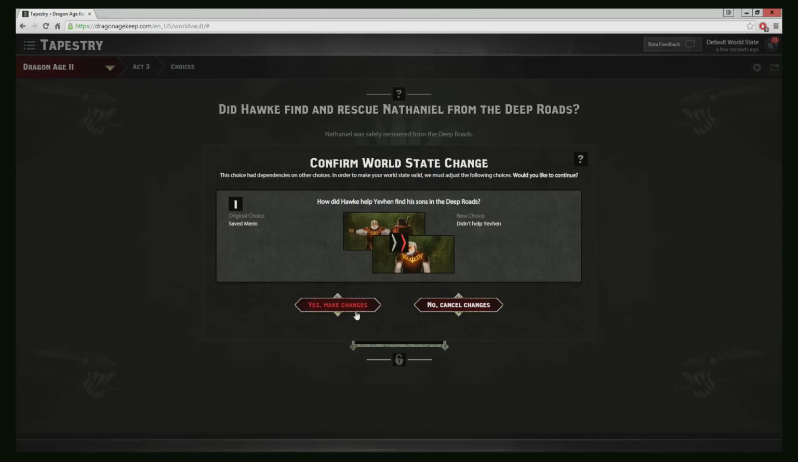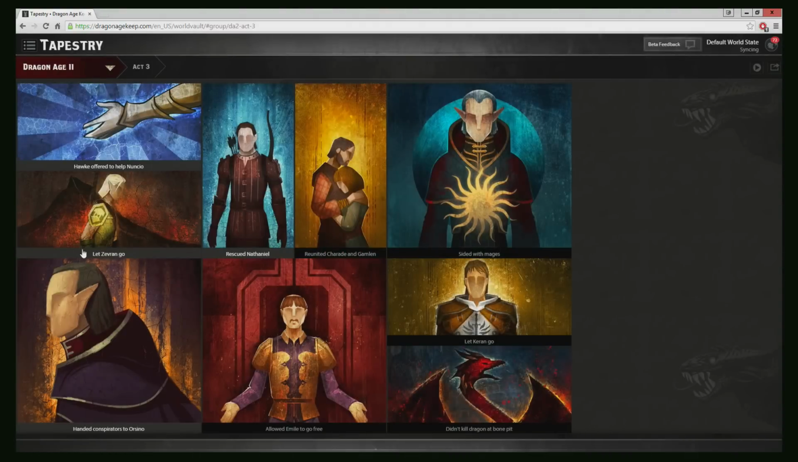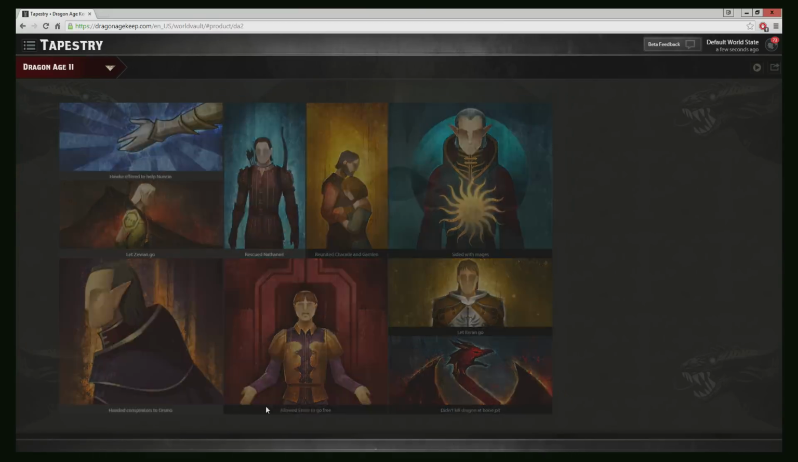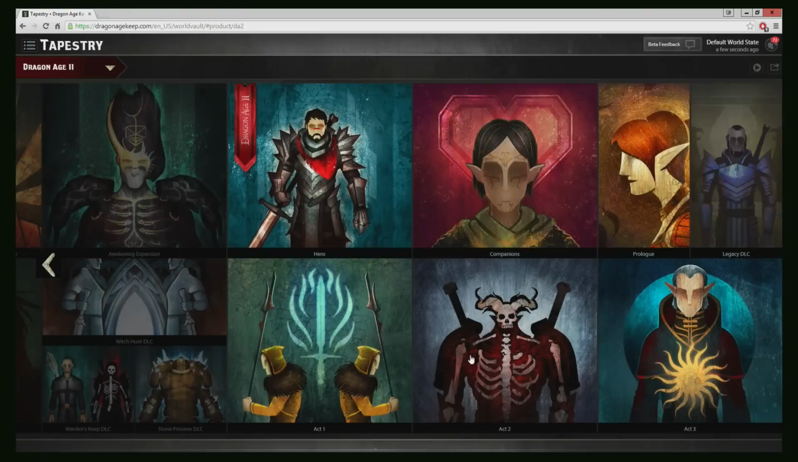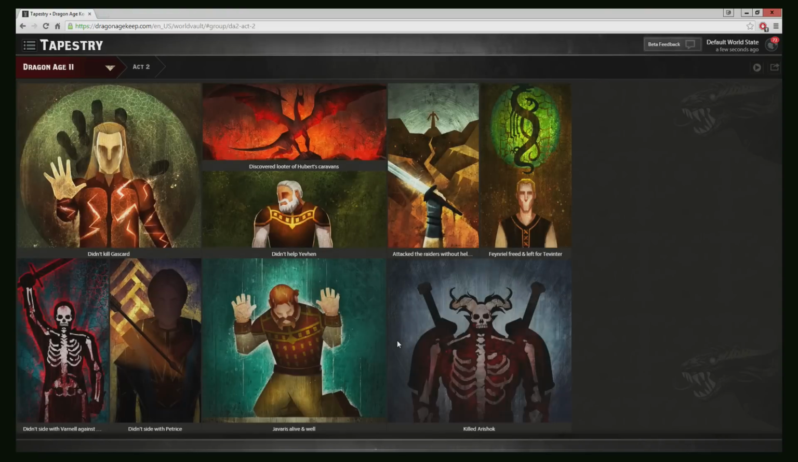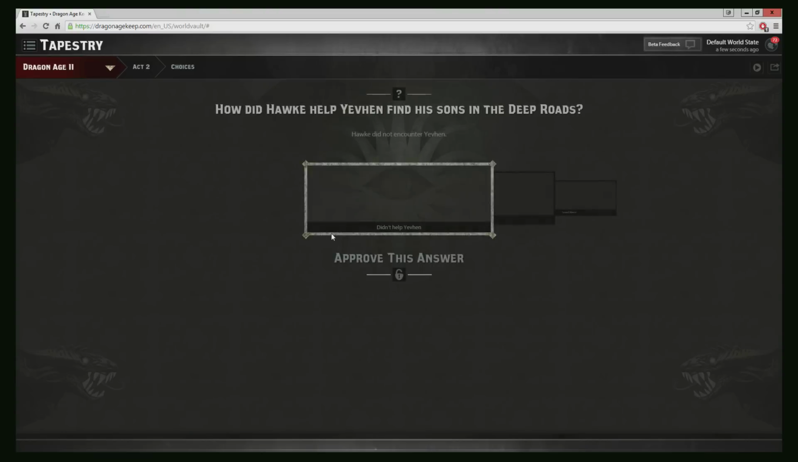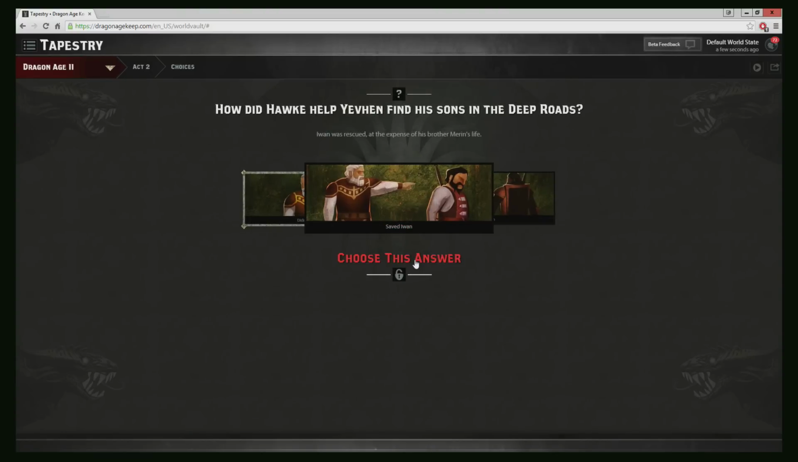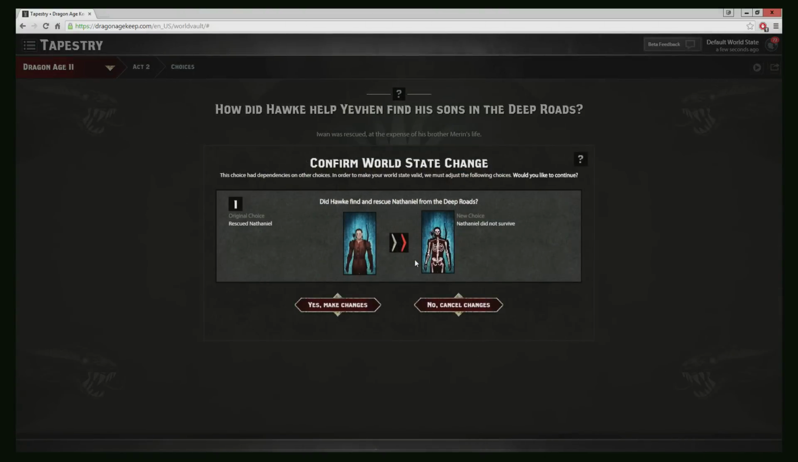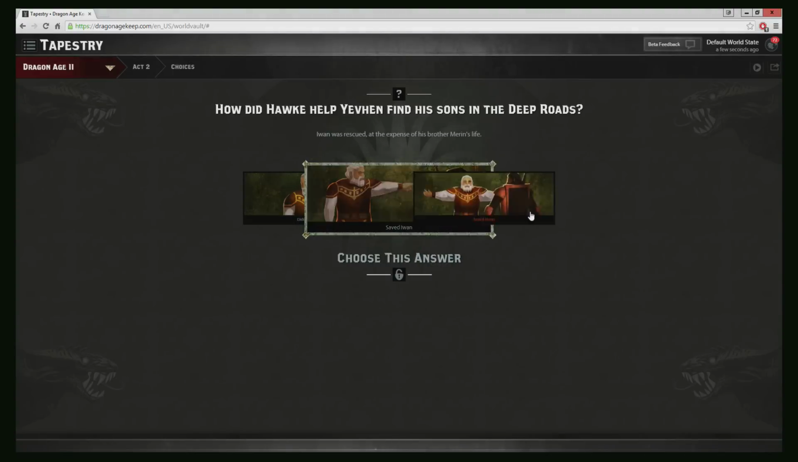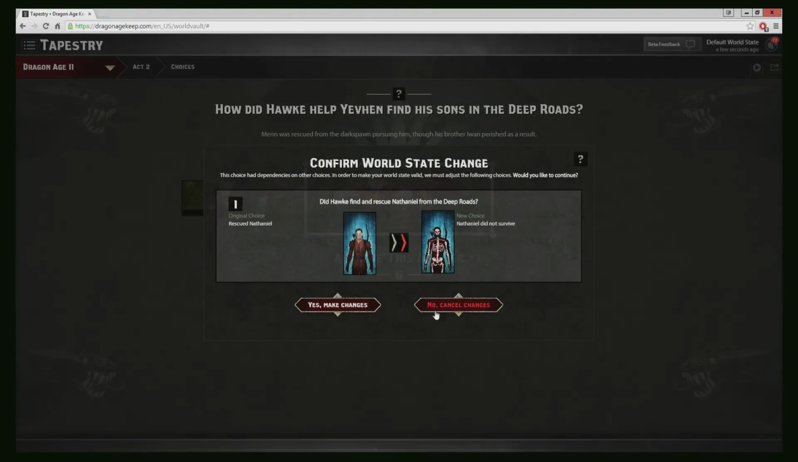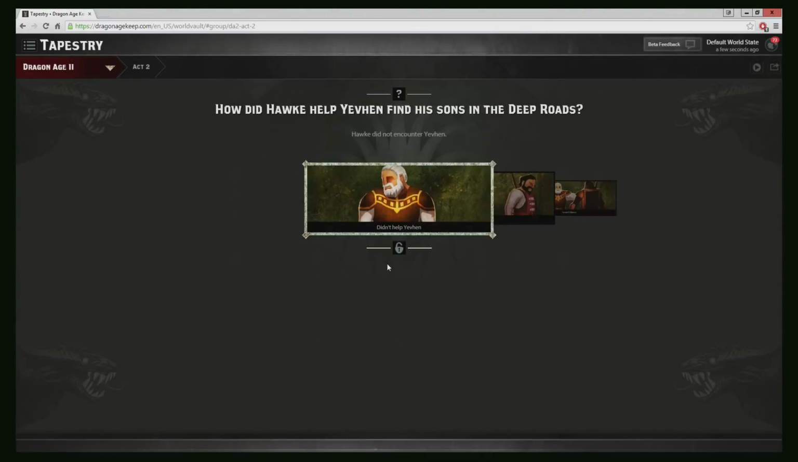Okay, let's do this. Because I did rescue him. That's weird. I don't know why that is. Is there any way I can change to either one of these? Really, you can't save him and do this.